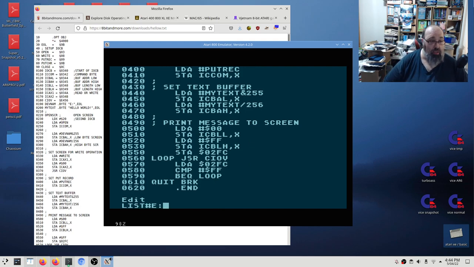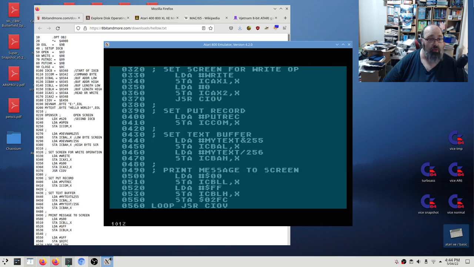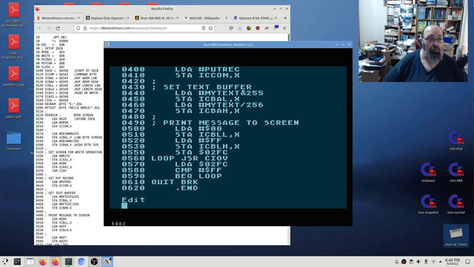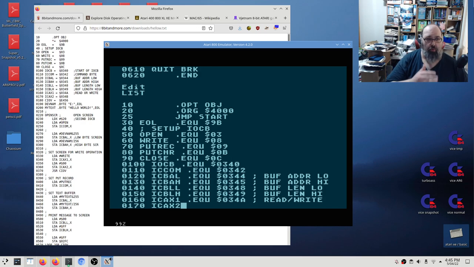So just to show you, list E colon, we'll list it to the screen. Cool. The Ataris have got a feature like on the Commodore 64s, if you hold down control, it will slow down the scrolling display. If you press control 1, it's like a scroll lock button. It'll pause the output, and then you press control 1 again and it will unpause it. So if I press list and go control 1, that's paused it.